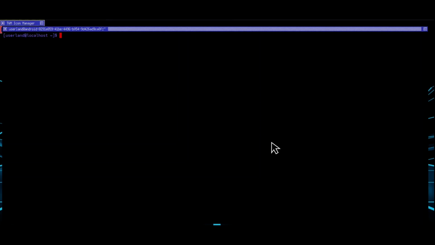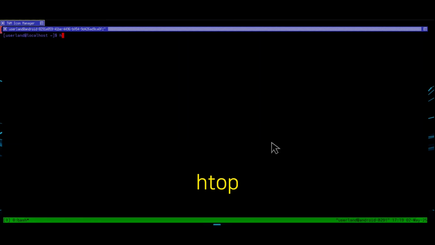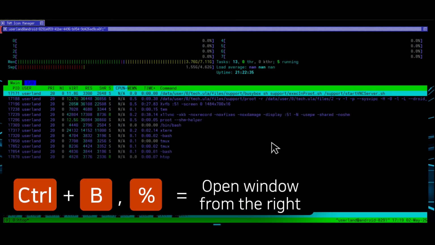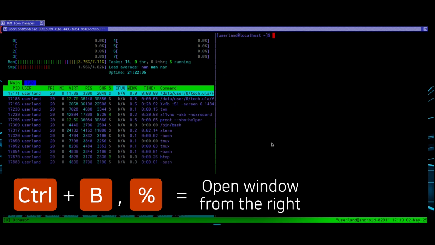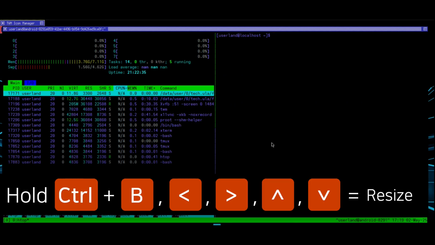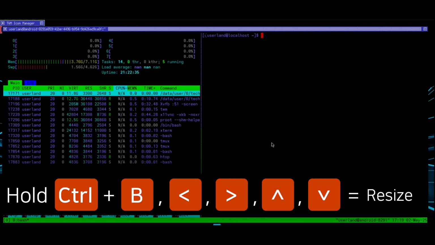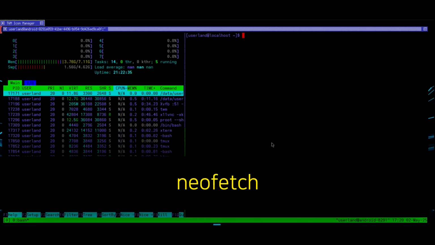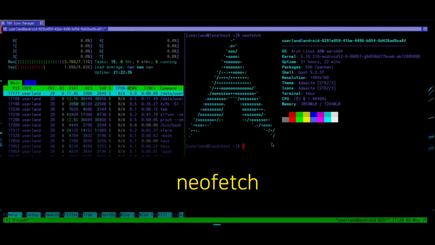Now I'm going to demonstrate what I just explained. So first, I executed tmux from a terminal. Then when I had tmux running, I executed htop to run the interactive process viewer. After that, I did Ctrl-B, and then I pressed the % key to open another window from the right. After that, I resized the new window by repeatedly holding Ctrl-B and pressing the left arrow key. Then from this new window, I executed Neofetch to get the terminal system display.